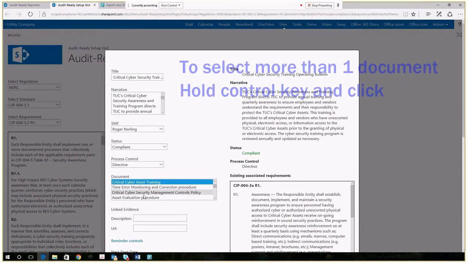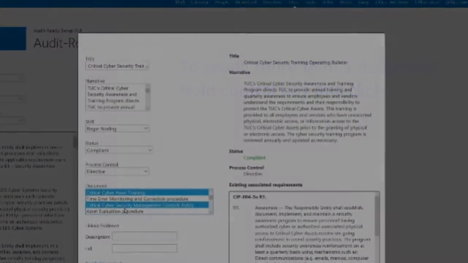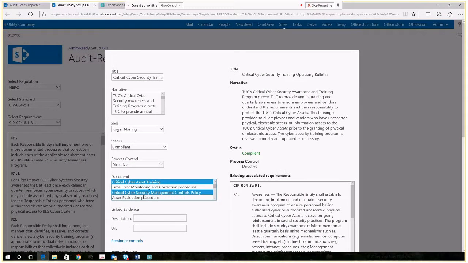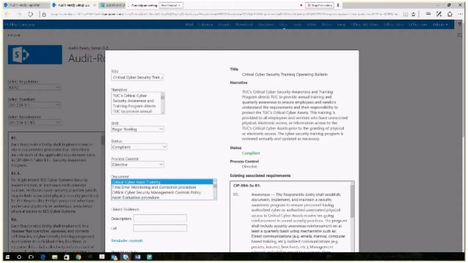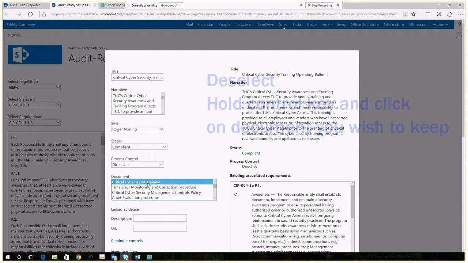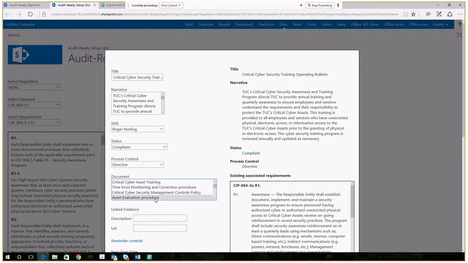I can add additional procedures if needed by holding the Control key down at the same time as selecting the additional documents. To deselect, I simply release the Control key and select the item I wish to retain if using only one document. Or if I wish to deselect all documents, then I will once again hold the Control key down and select the remaining documents highlighted in blue. Now, I do not have any documents associated with this process.